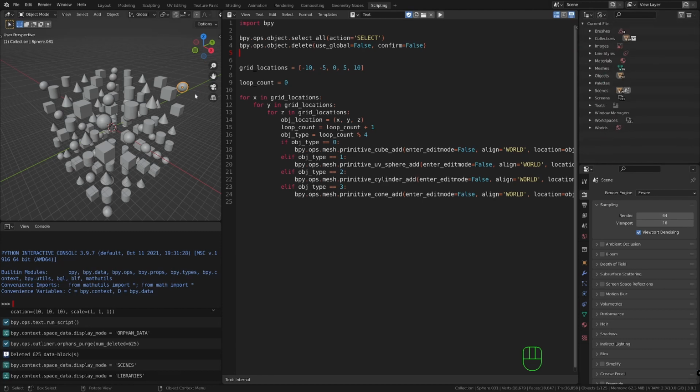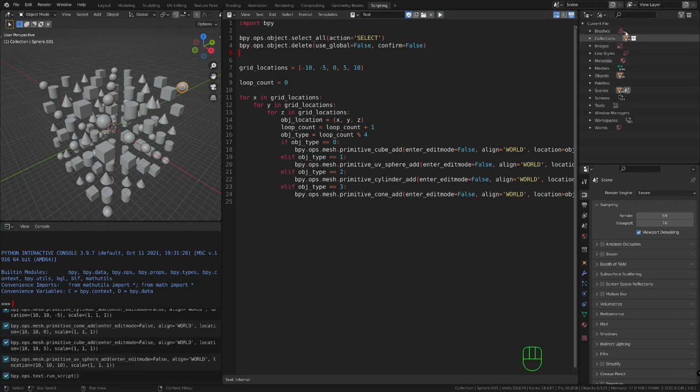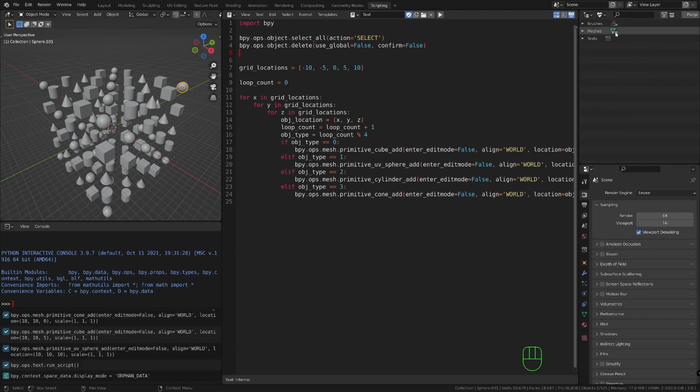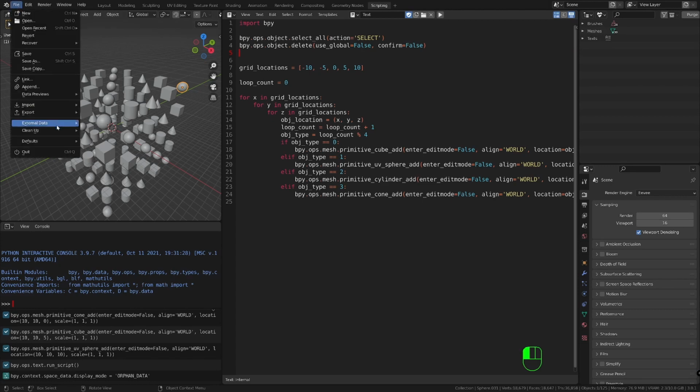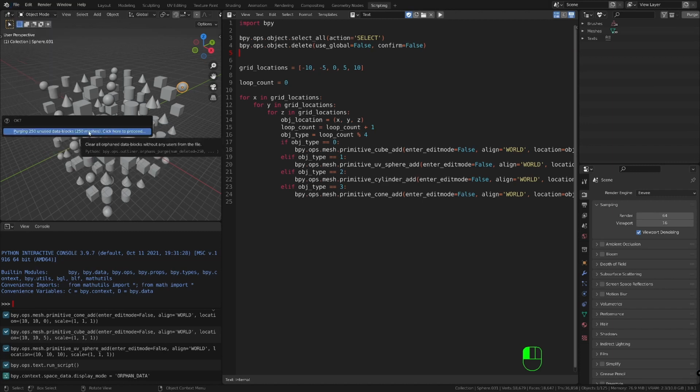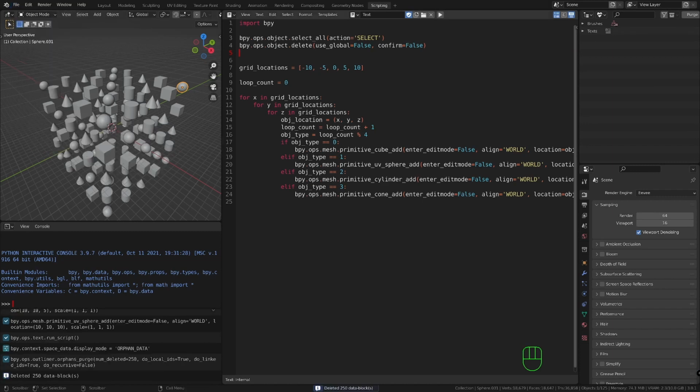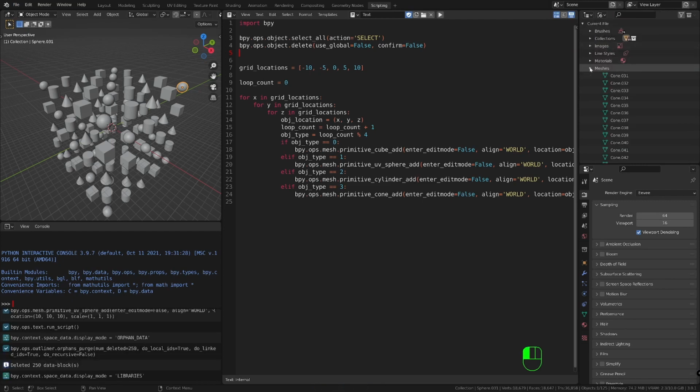Well, let's take a look at the second way to delete the orphaned objects. So we run the script a few more times. We can go back here to the outliner, look at the orphan data. We can see we've got a whole bunch of meshes without any users. So now the second way is we go to the File menu, Clean Up, Unused Data Blocks. And let's go ahead and click OK. And we can see those are deleted. And if we go back to the outliner, we can see that we have the right number of objects, 30 of each. But of course, we'd like to do all this from the script.